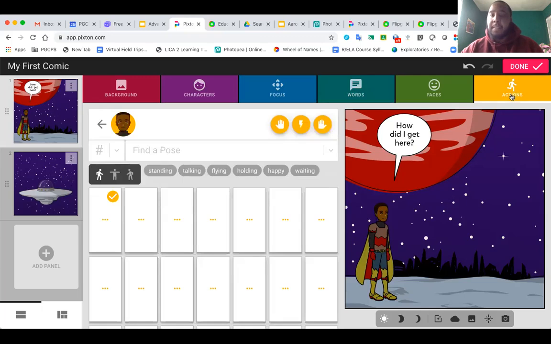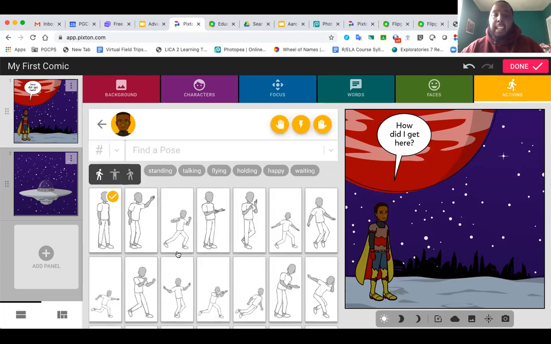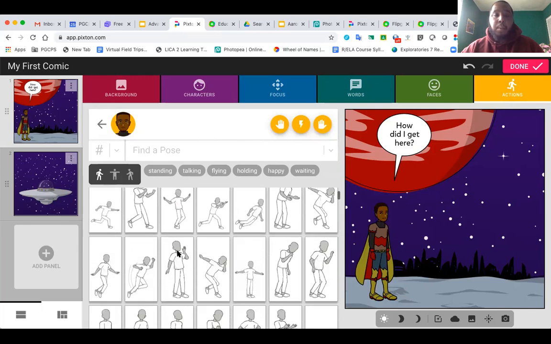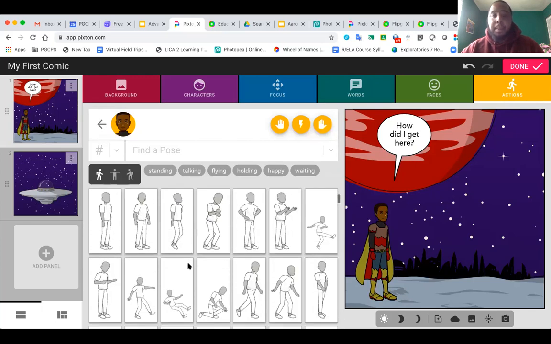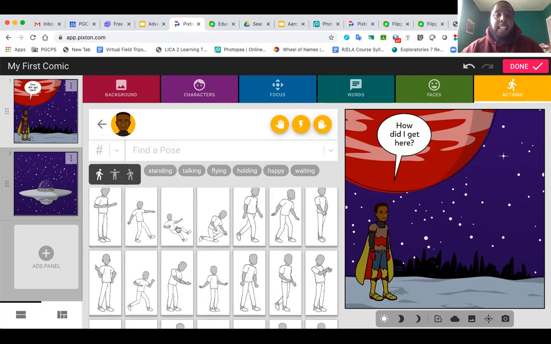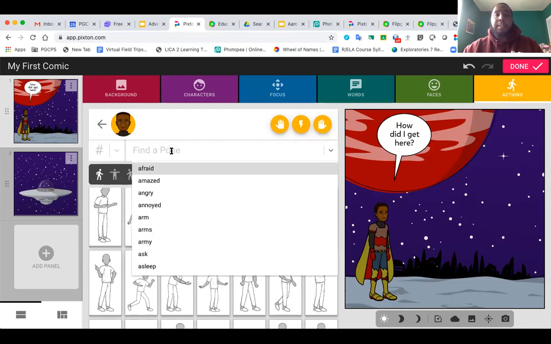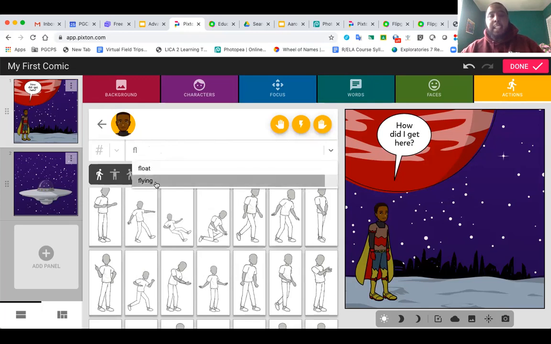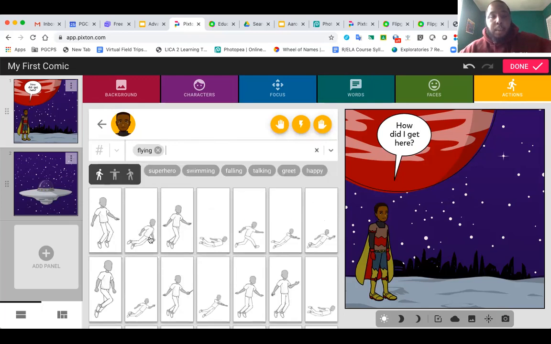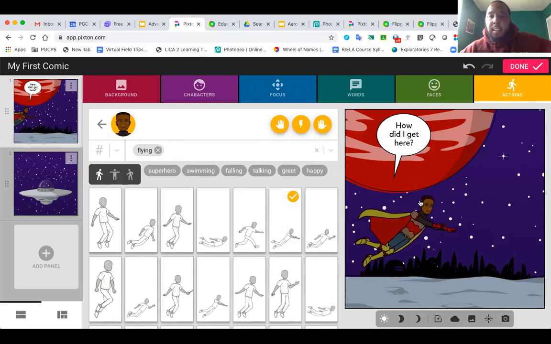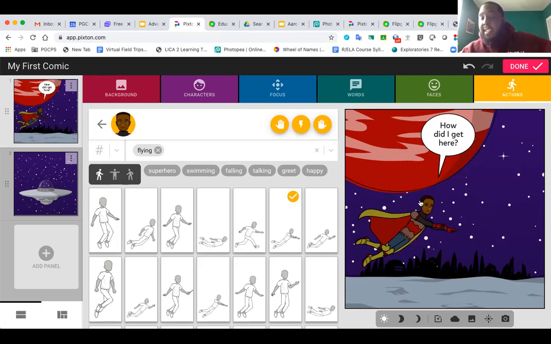If you go to actions, actions gives you the opportunity to make them do a variety of different things. They can cough, they can jump up and down, they can be happy, they can be waiting, they can look like they just were hit by something. So in this case, I'm gonna make my character fly. I'm gonna type in flying. And then I'm going to click the character to fly. And as you can see, Pixton actually adjusted the comment for where he was in the story.